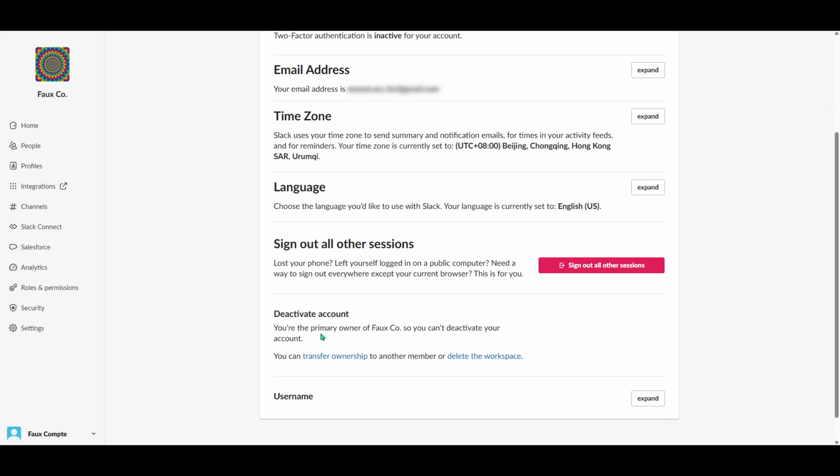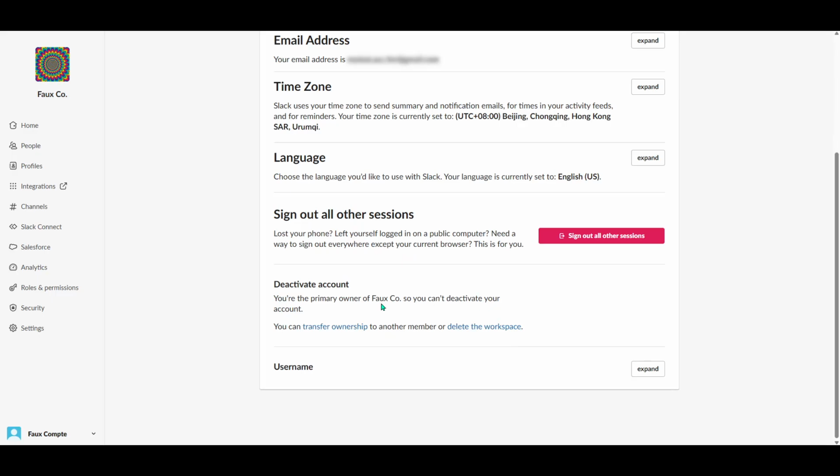Before you can complete the deactivation, there's an important requirement. If you own any workspaces, you'll need to transfer ownership to someone else or delete those workspaces first. Slack won't let you deactivate your account while you're the owner of an active workspace. If you're not sure whether you're an owner, check the workspace's admin area, or ask a current admin to confirm. Once ownership is transferred or any owned workspaces are deleted, you'll be able to proceed.